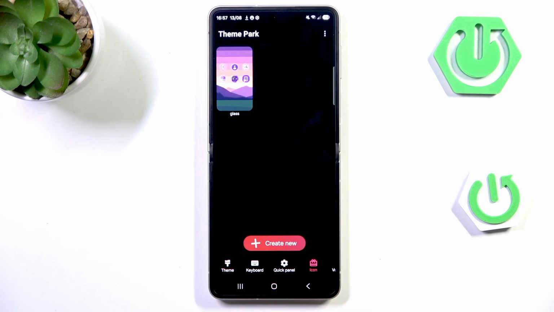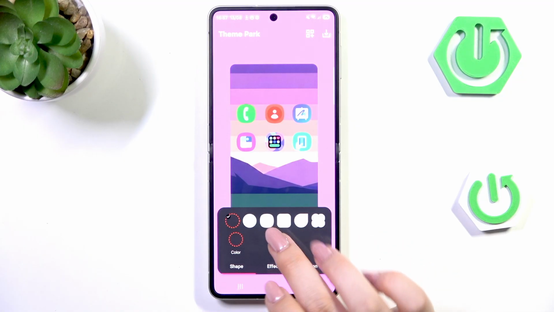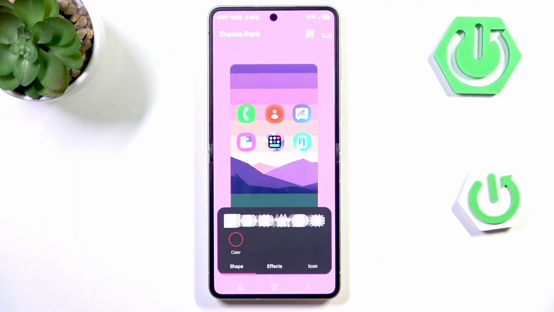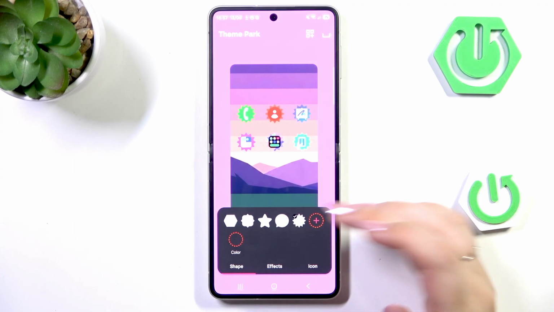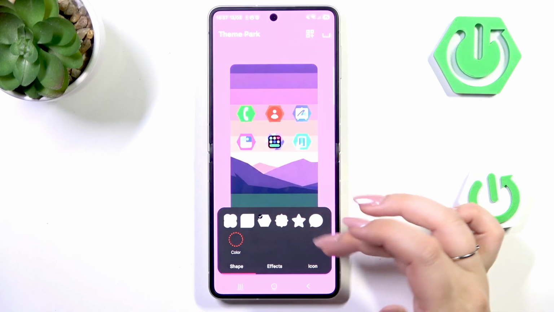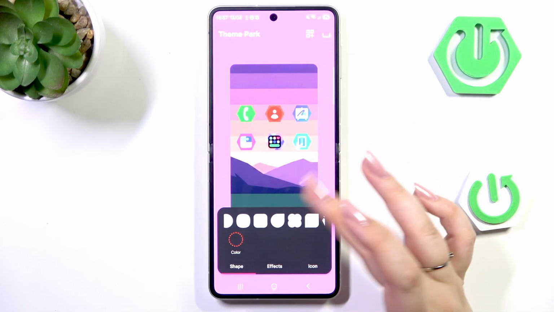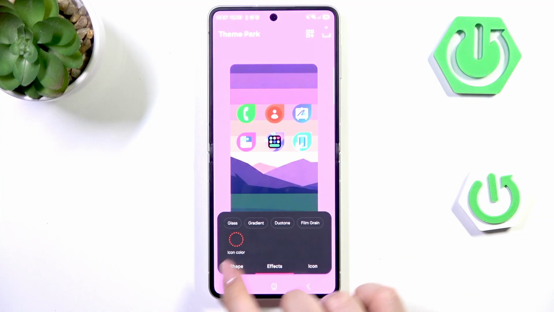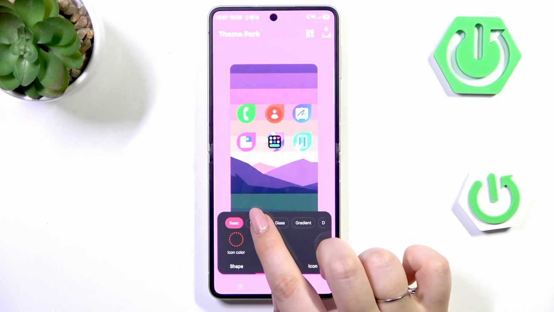Tap on Create New. And here we've got three different sections, so shape, effects, and icon. So of course you can choose whatever shape you want to. There are some wild options, some, let's say, regular options. It's up to you. Then go to effects, and here finally we've got the effect that we were talking about before. So the emboss one.